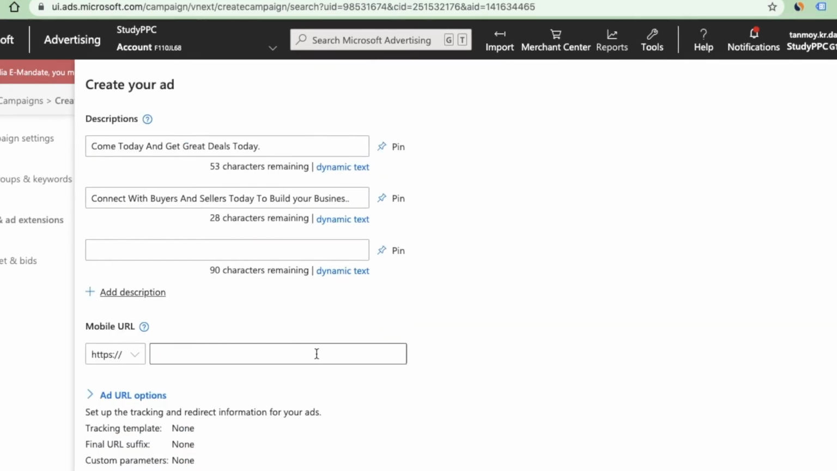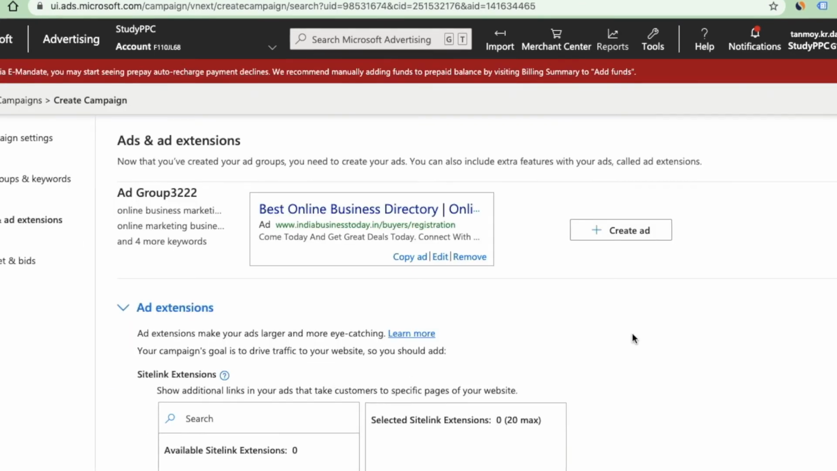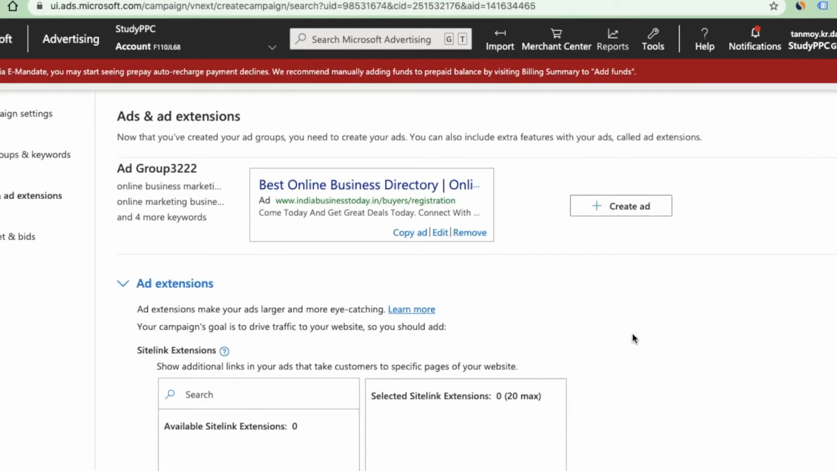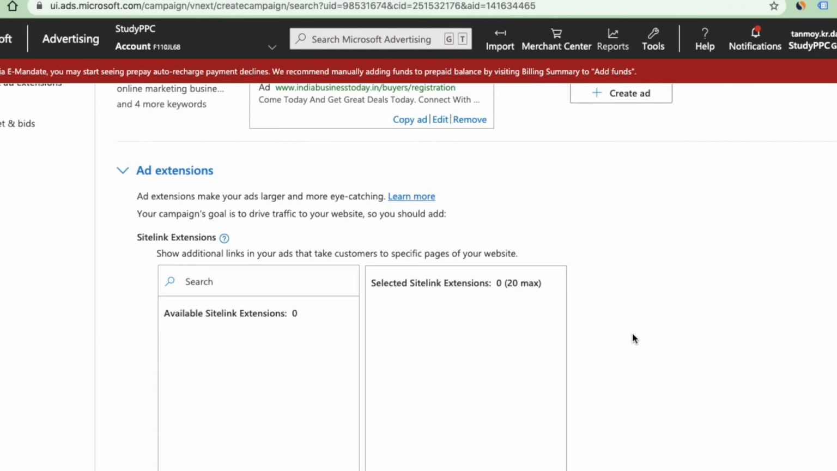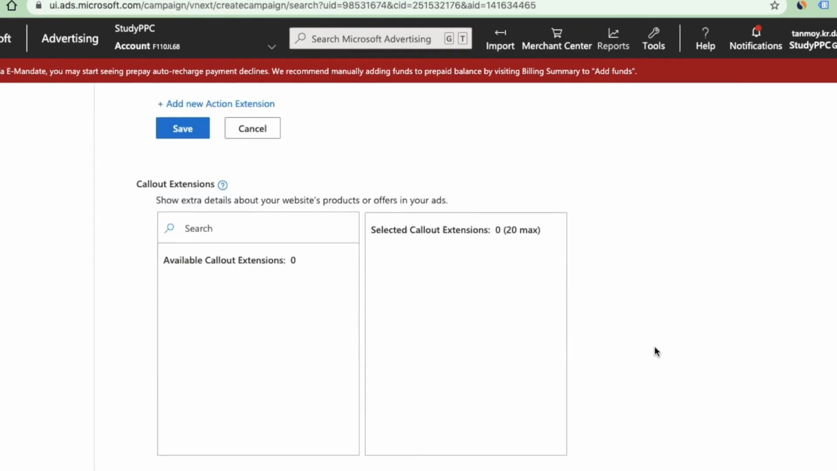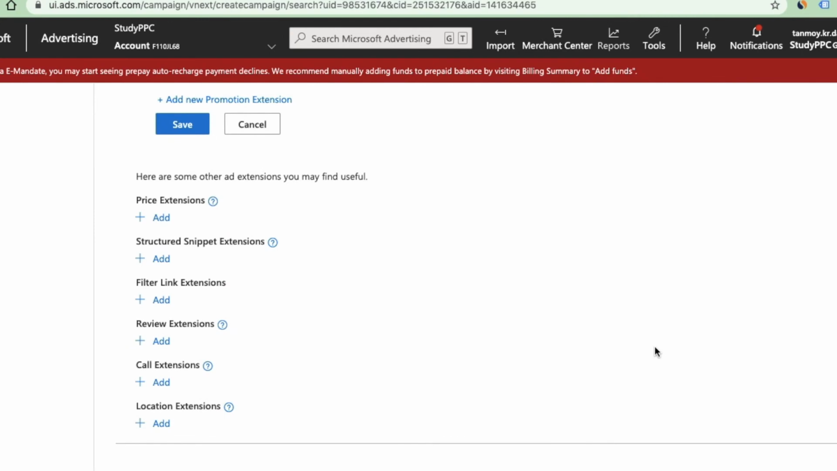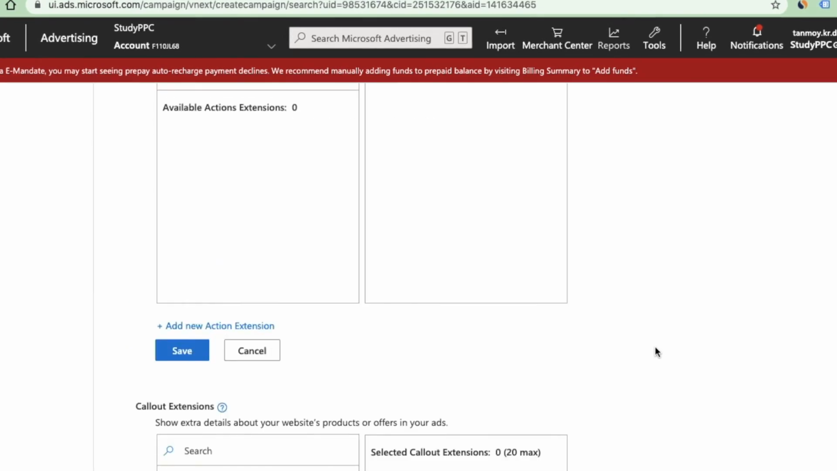If you also want to give any mobile URL, if you have a mobile website, you can give the URL over here. And finally, you can save the ad. The next part on this page is going to be add extensions. If you want to add certain extensions as well, you can do that. You have various types of extensions available out here which you can define, or you can do this after creating the campaign, you can get inside it and create those extensions as well.